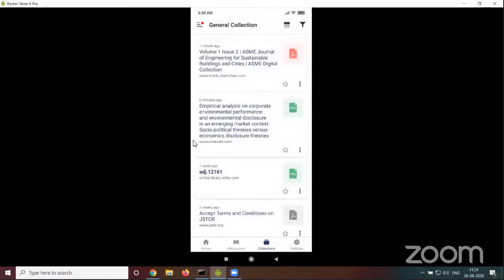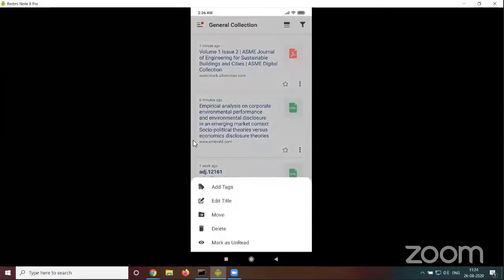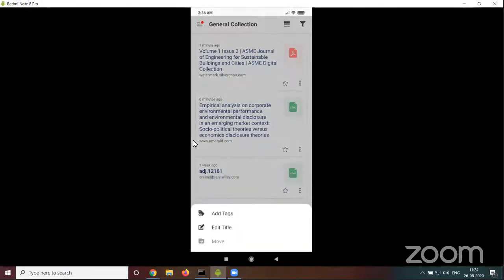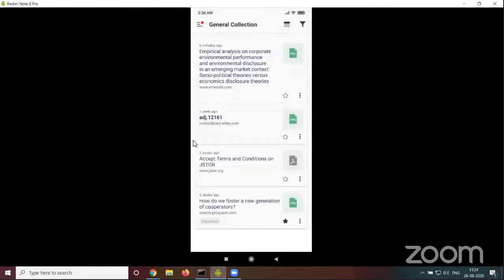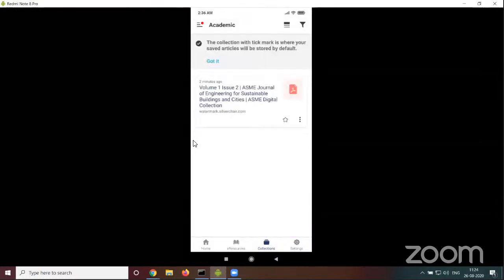You can also move a saved article from one collection to another. For example, this first article that we have saved, you can move it to this new collection. Click on move and select academic, and then if you go to the academic collection, you will find it already been moved there.